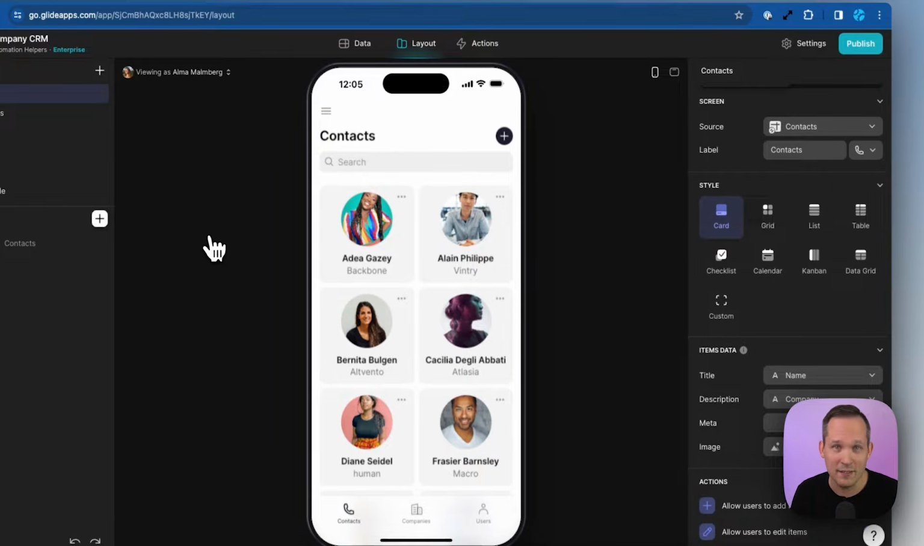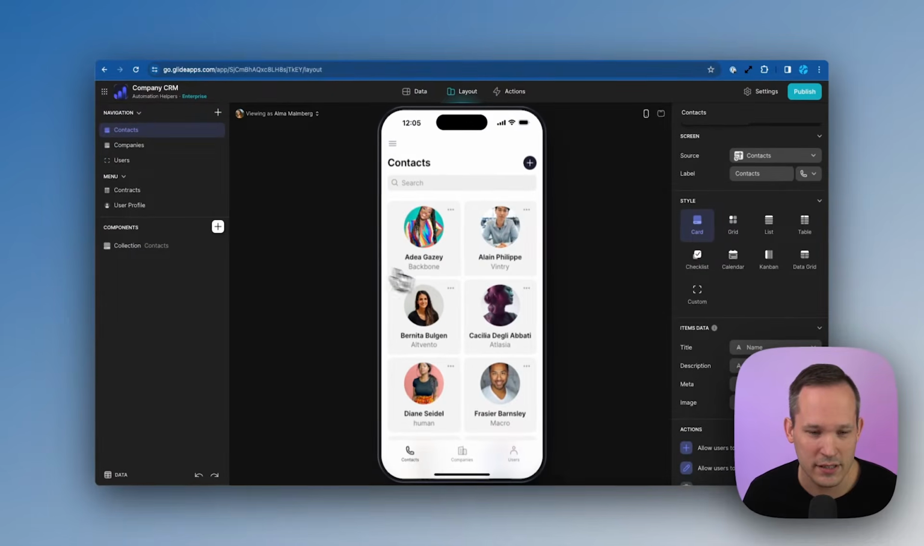But on the other hand, if you just want to get things up and running quickly and you don't care about all of that, it looks great to begin with. You don't have to make a lot of changes. So let's say we just want to change something simple. We've got her name and we've got the company here.